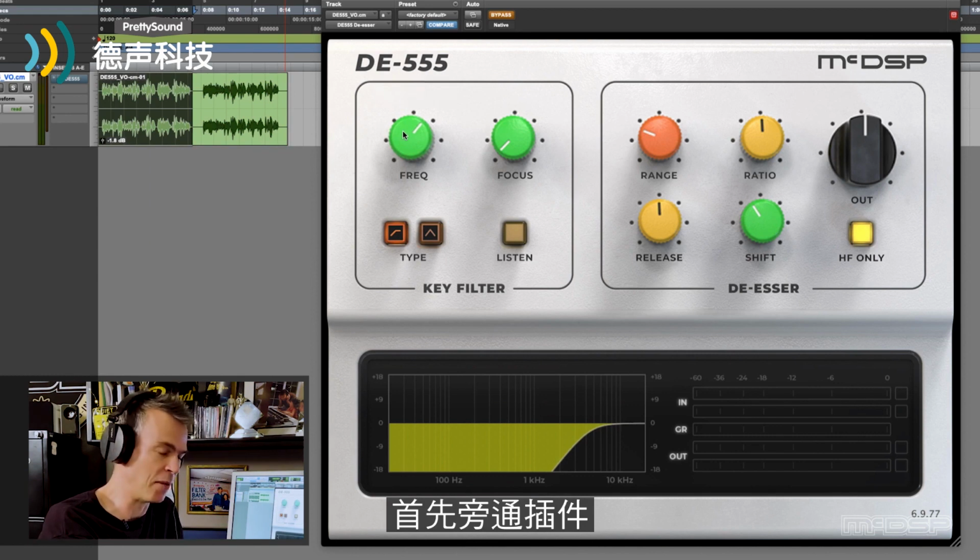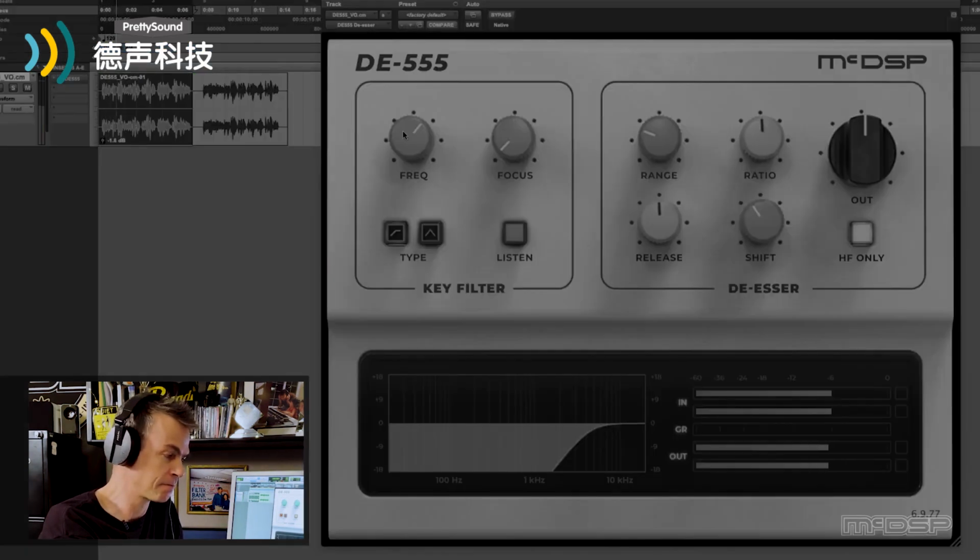Anyway, let's hear an audio example. First with the plugin bypassed. The DE555 de-esser plugin by McDSP provides transparent, precise de-essing with extreme flexibility.